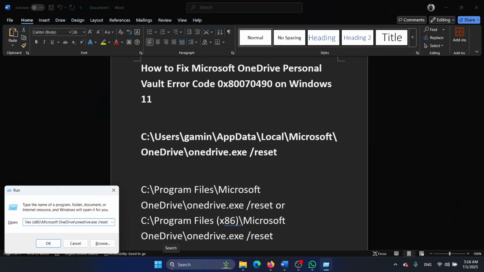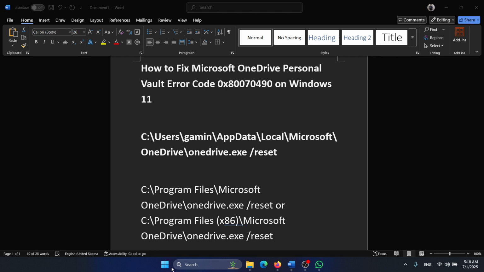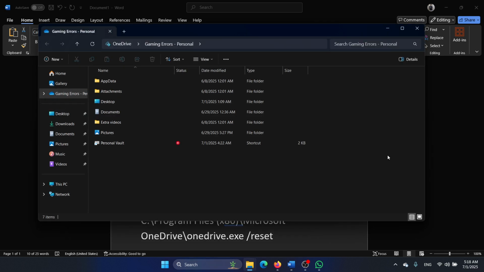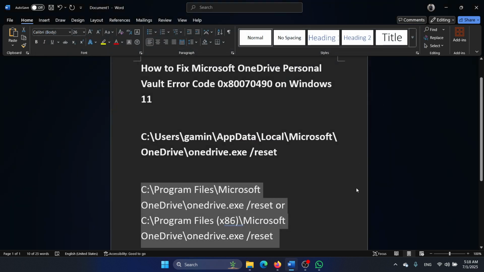Press Windows plus R, paste it here, hit enter. This one worked and it is resetting OneDrive and it will relaunch it. So when it relaunches it, it will fix your problem.